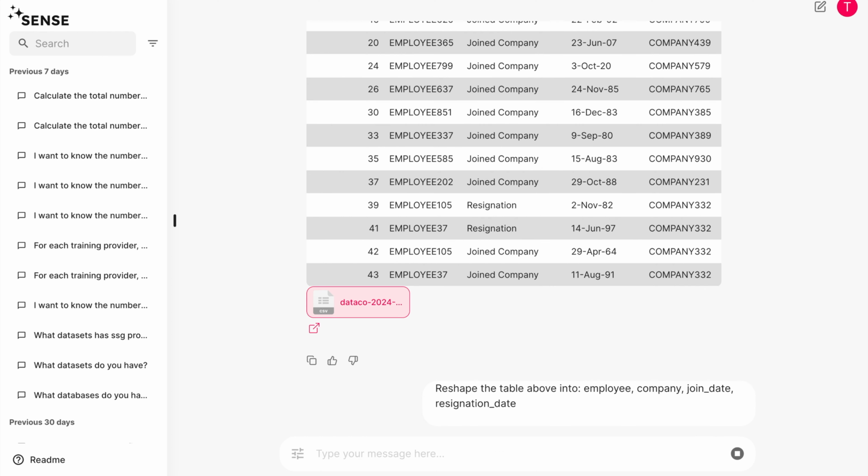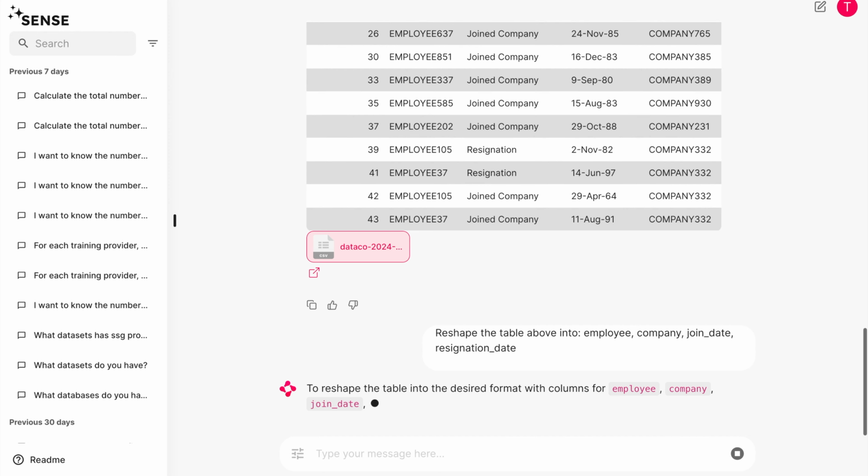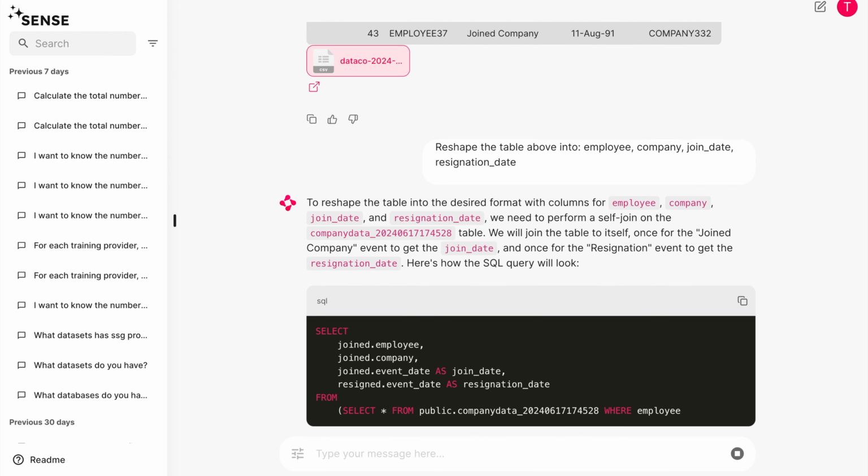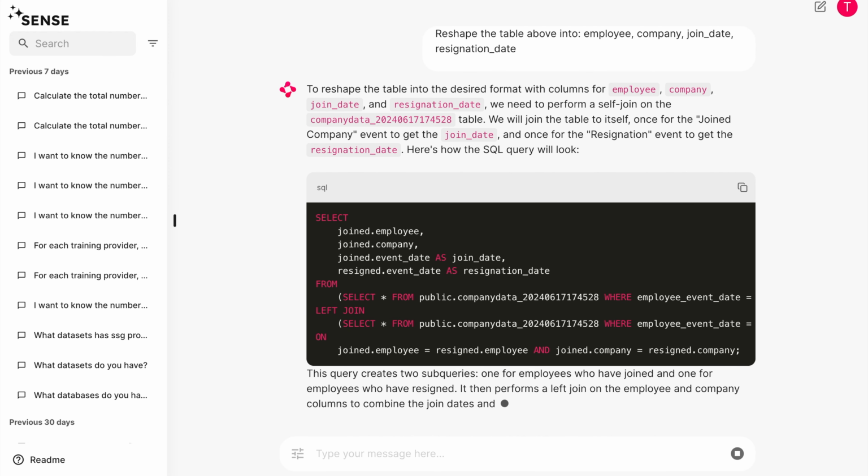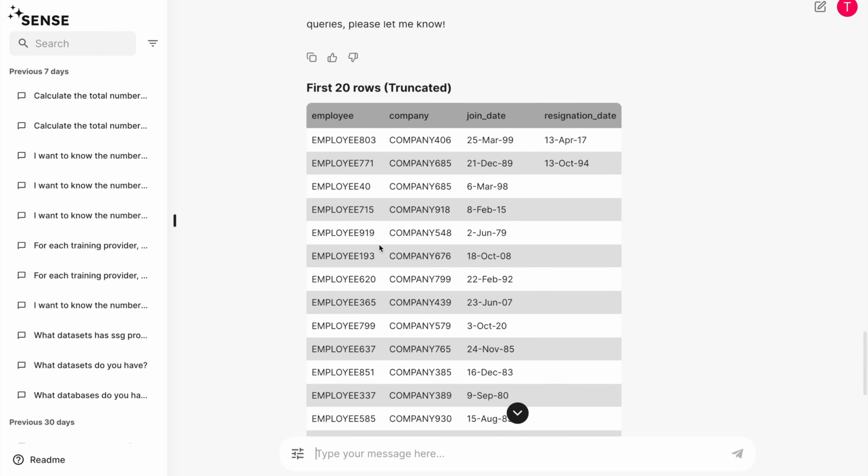In Sense, this is easily done by reshaping. Reshaping means transforming the data structure into a new table with the columns of your choice. We simply tell Sense to reshape the table into 4 new columns: employee, company, join date, and resignation date.